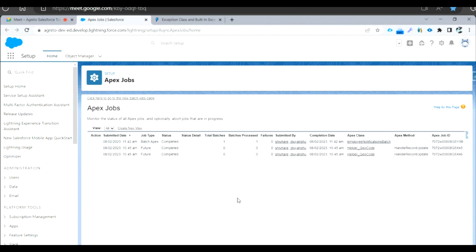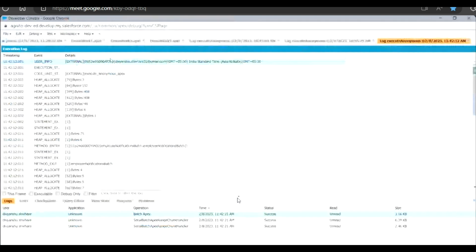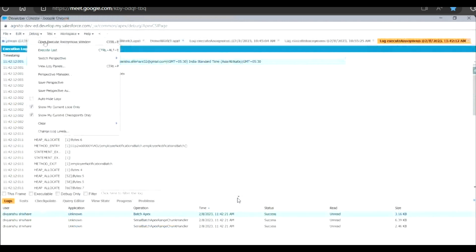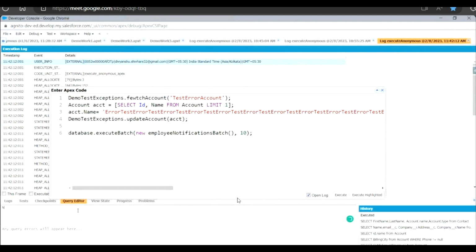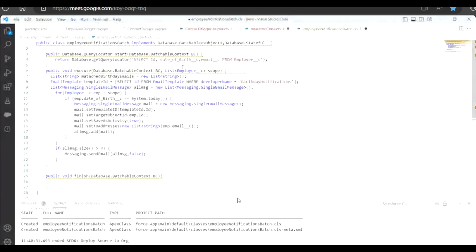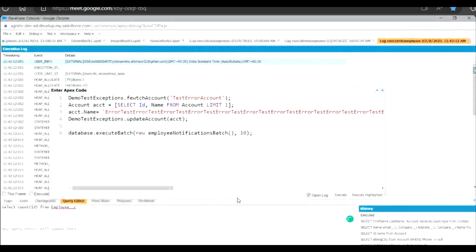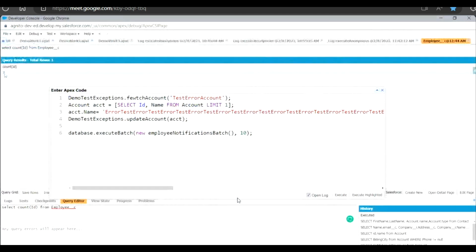So one batch in the sense what? We put the batch size as 10. So that's the reason it is taking one batch. I think in our system we don't have many records. Let's see how many records are there here. Select count of Id from, what is the object name? Employee, right? Only seven records are there.